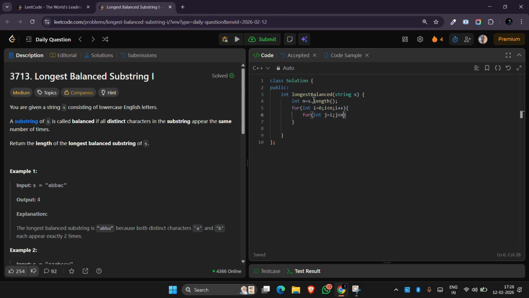So basically, we know that all the English letters are in lowercase. So we know that there are only 26 letters in our alphabet in lowercase. So I'll create the frequency array of that substring, right? I'll count how many times A comes in my substring, how many times B comes, how many times C comes, right?